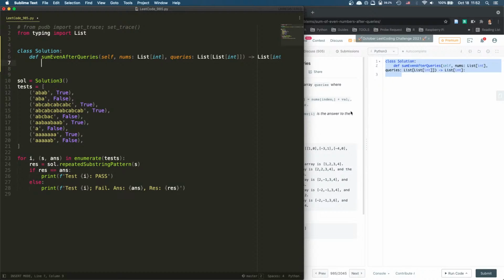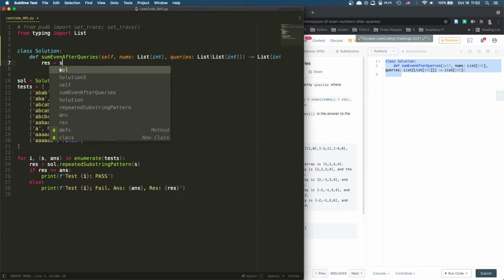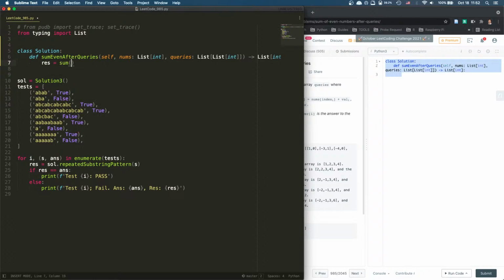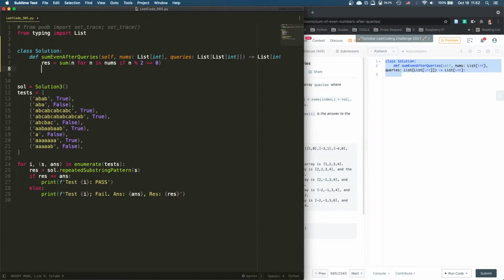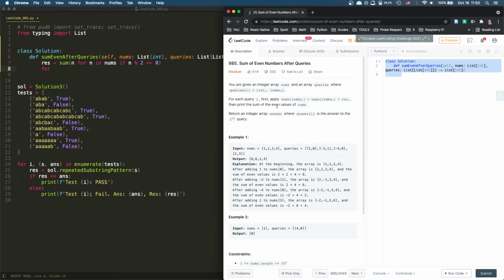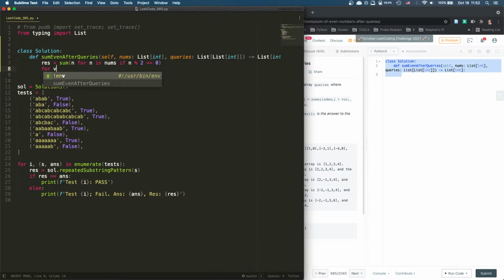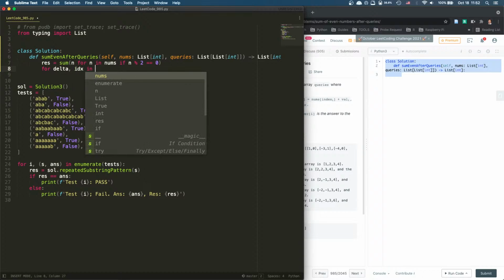All right, so here's the idea. What we're gonna do is res equals sum of n for n in nums if n is even. So we have the original one, and then for query. So query is value and index. So for delta and index in queries, right?